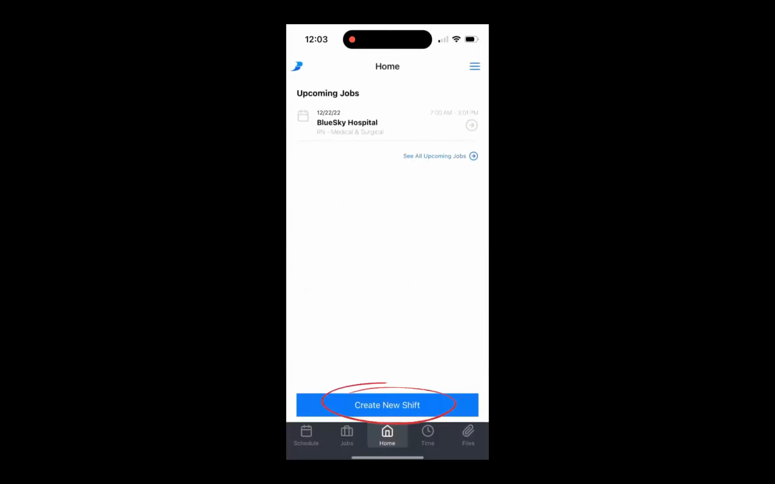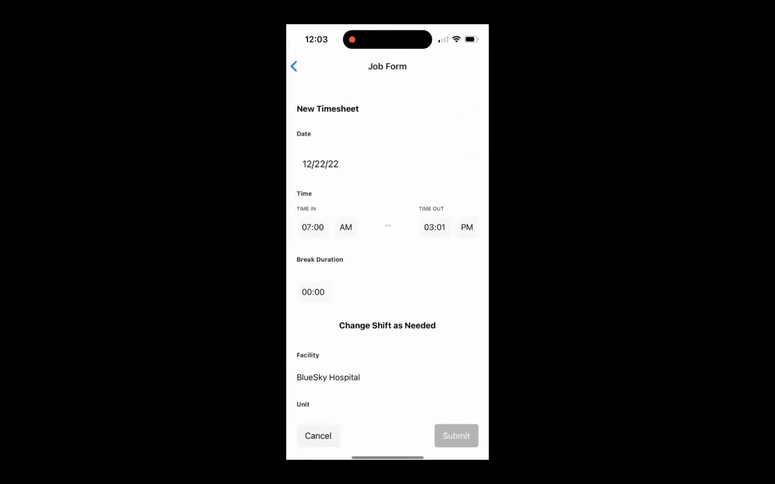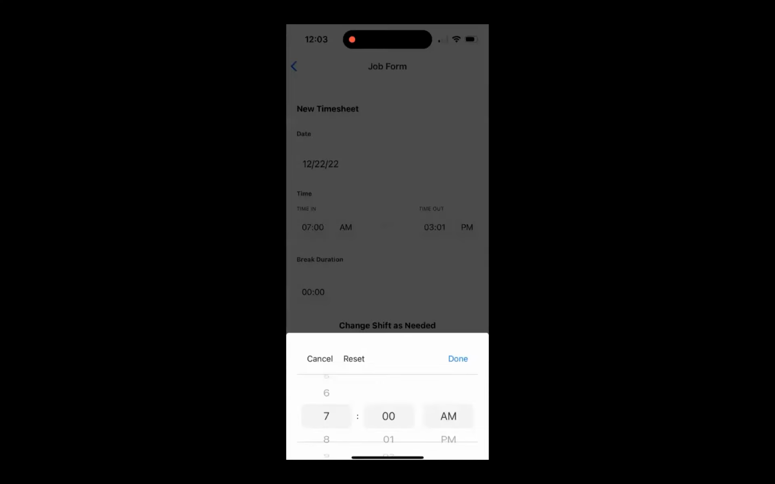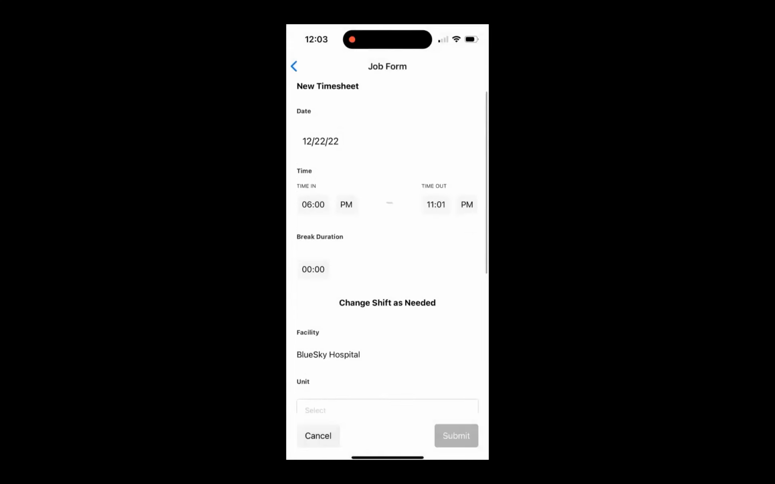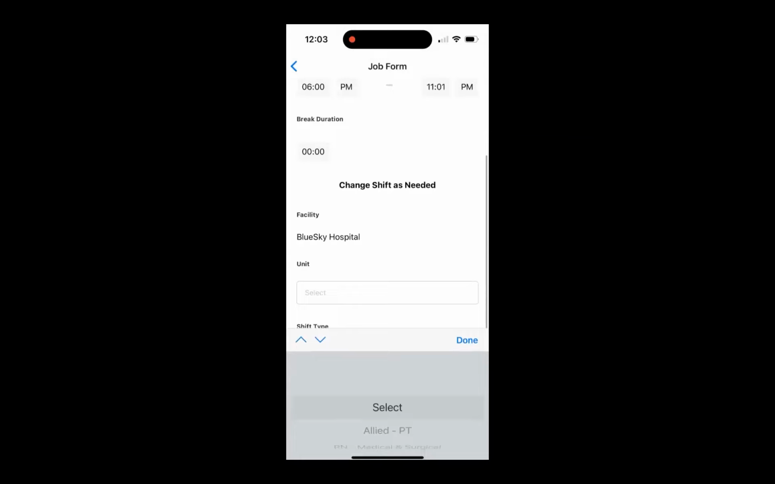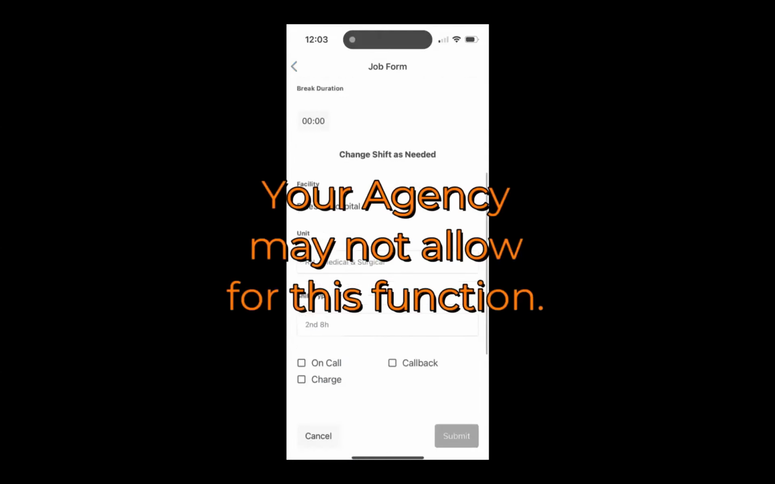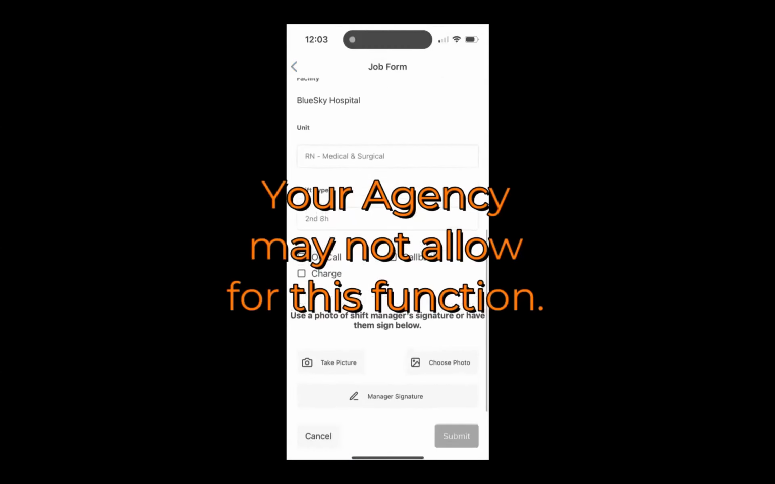Your agency may also allow you to add any additional shifts that have been picked up and were not initially scheduled. If so, you will see a button for Create New Shift. Tap the button, and then you will need to select the date, start and end times of the shift, break duration, facility, unit, and the shift type, such as first 8-hour. If you do not see this option, your agency has disabled the function, and you will need to report the shift directly to them.